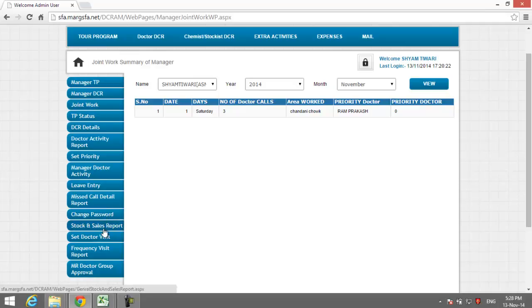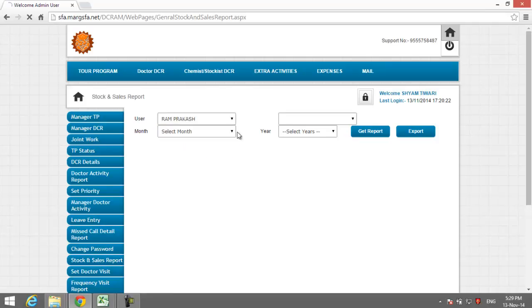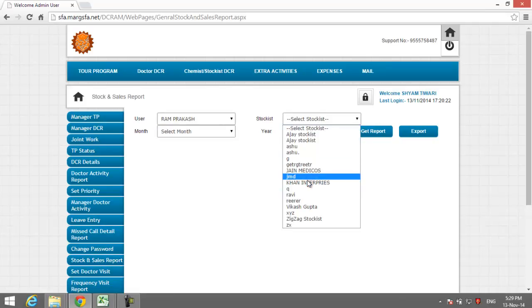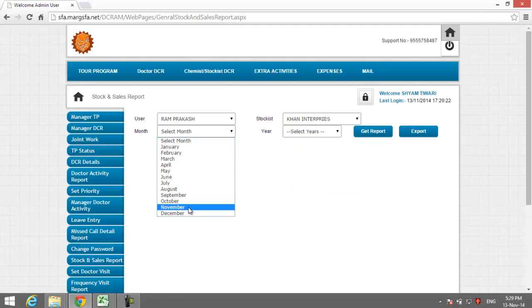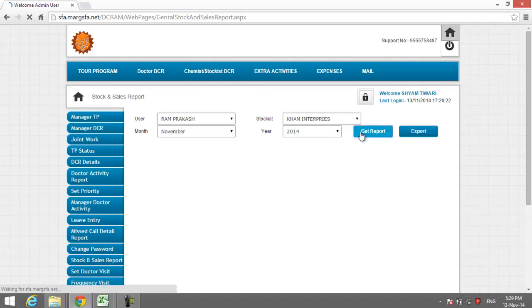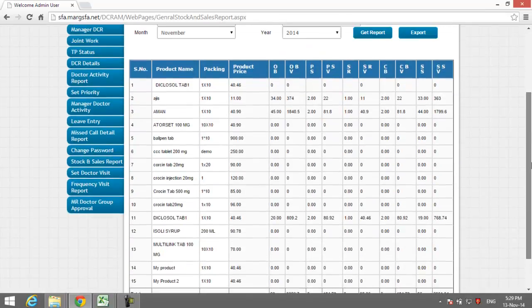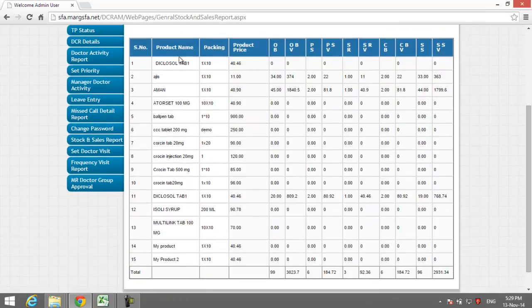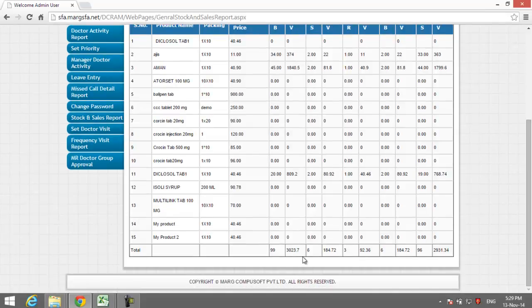Change password, stock and sales report. If he wants to check the stock and sales report, he can check from here. Like Mr. Ram Prakash, here the Khan Enterprise, November month and 2014, and get report. You can see the manager is also able to see the stock and sales report: product name, packing, product price, opening balance value, primary sales value, sales return value, closing balance value, secondary sales value. Here the final total will come. So the manager can see all the stock and sales reports belonging to his users, those reporting to him.